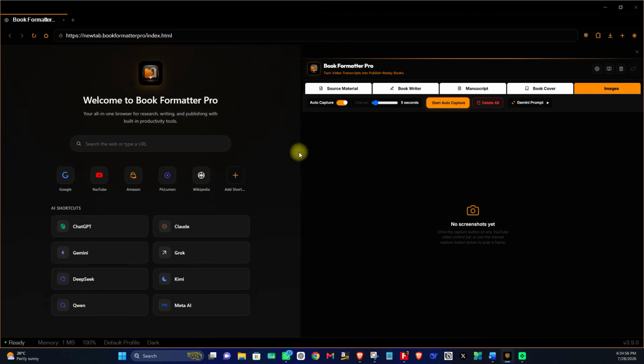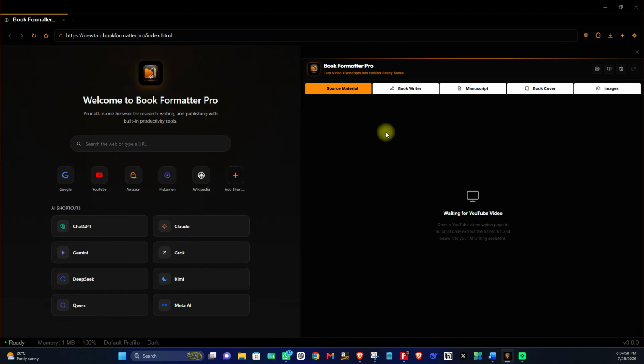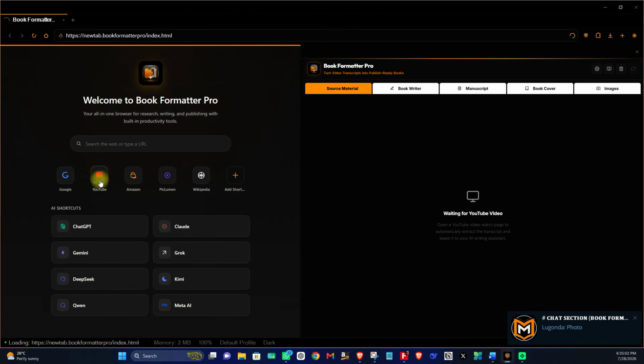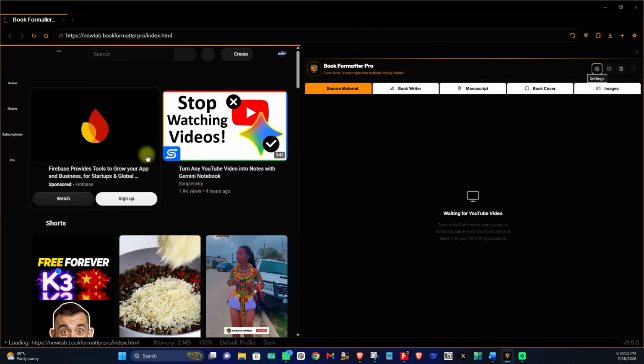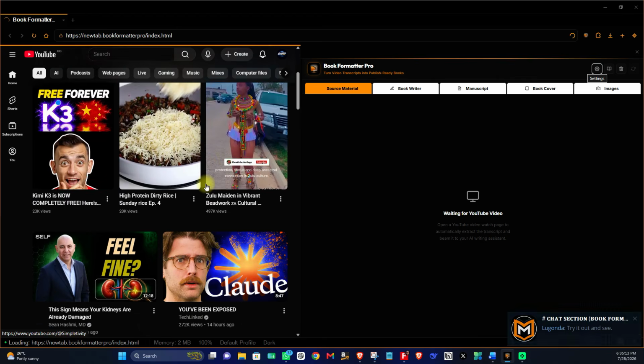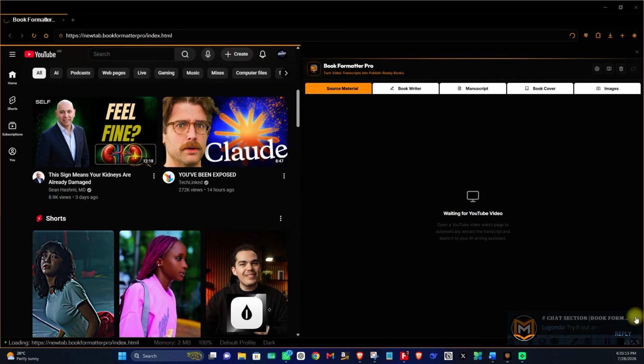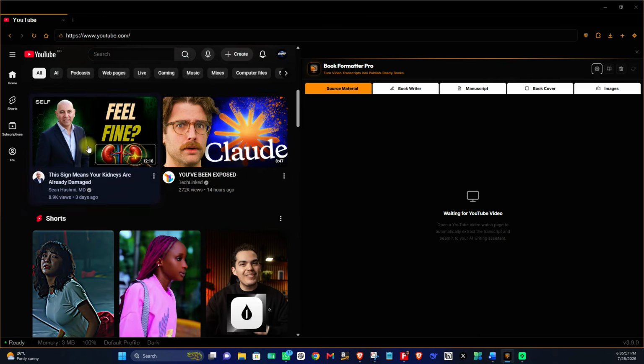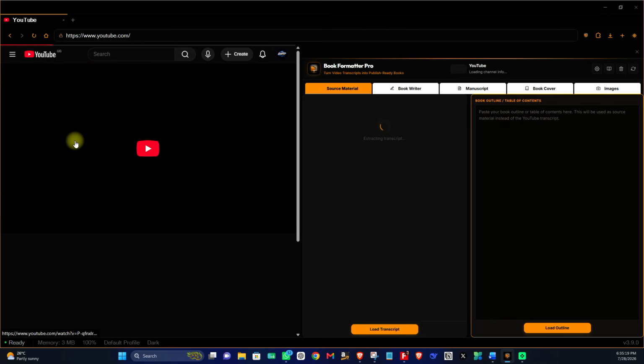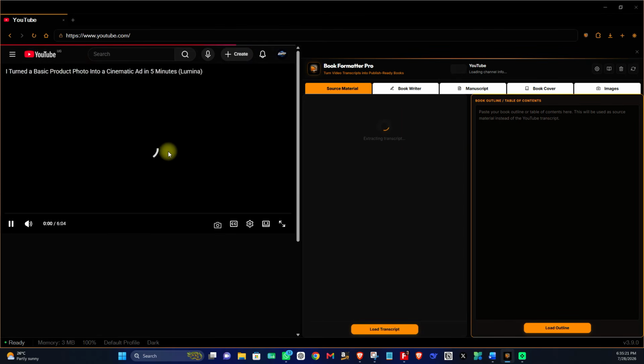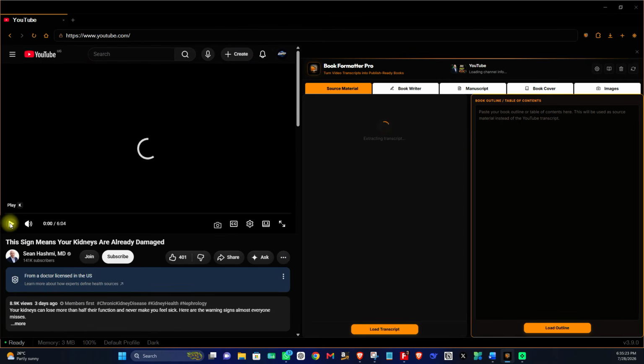Now let me show you how this source material actually works. When you're on source material, you have to come here and click on YouTube to open a YouTube page. You let it load. Now you can see that it has opened a YouTube page, so you can go ahead and find a video and click on it as a source material. Yes, you can click on any video as a source material.